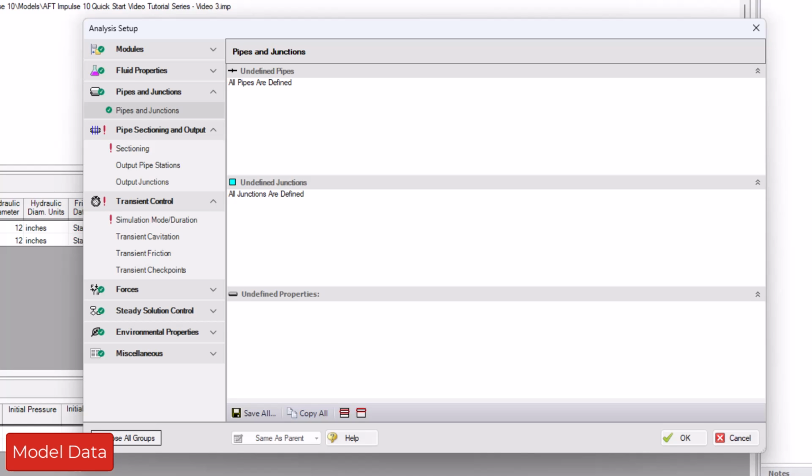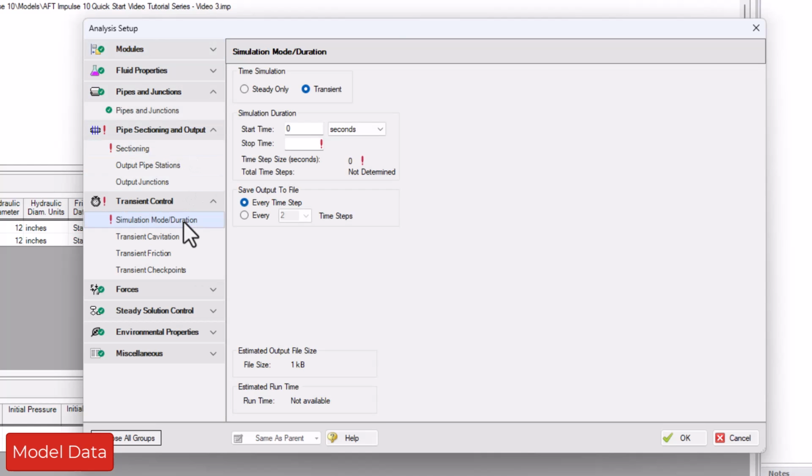For now, go to the Simulation Mode/Duration panel and change the time simulation to steady only. With this selection, AFT Impulse will run the model to get steady state results without applying any transient behavior. It's always a good idea to run a model in steady only first to make sure the steady state results are acceptable before running a transient simulation.